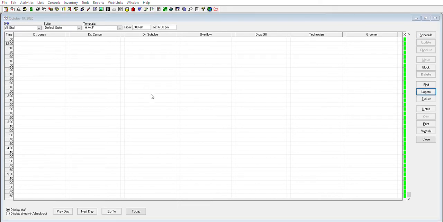So I'm going to click in that client ID box and I'm going to press F2. I'm going to show you another thing. I can also double click in that box and it'll open up the search function as well. And then I can search for the name.